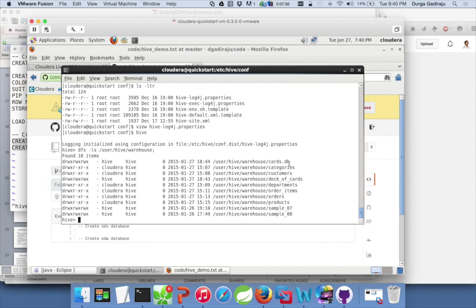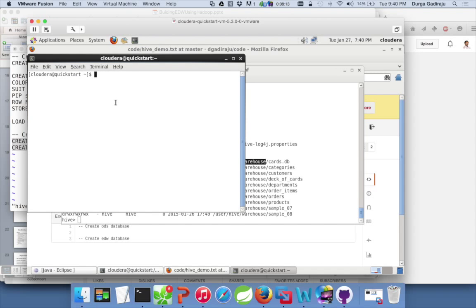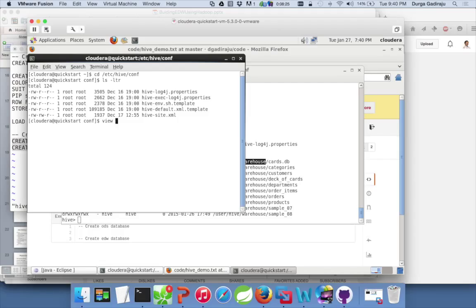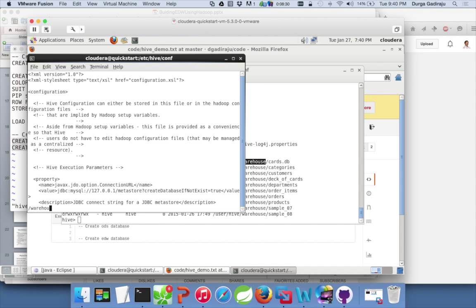All the databases will have the extension .db, and let me explain about this /user/hive/warehouse as well before creating the database. For that, let me open another terminal. Okay, and let us go to the configuration files. As I have mentioned earlier, Hive configurations will be under /etc/hive/conf. You can do ls -ldr, you can do view hive-site.xml and warehouse.